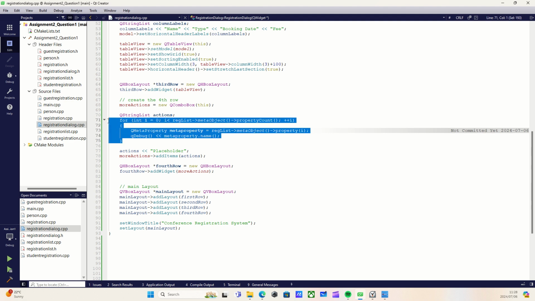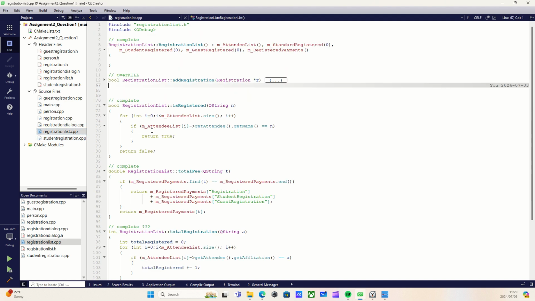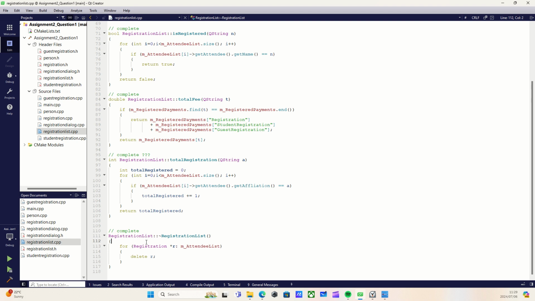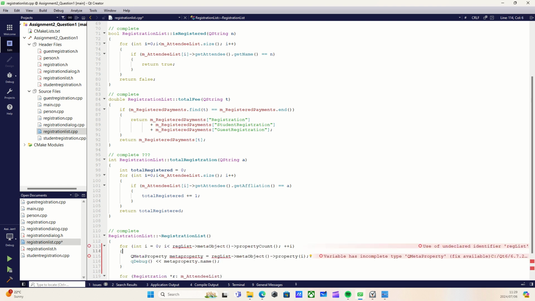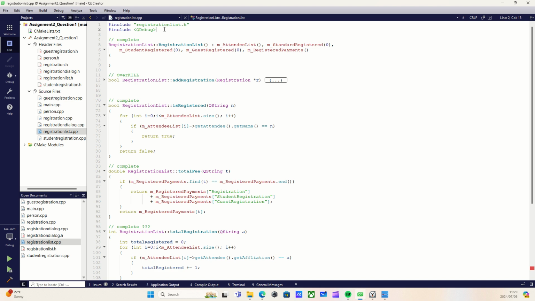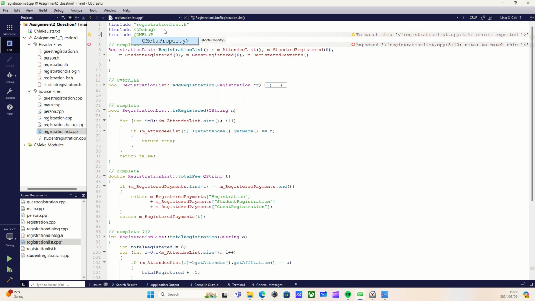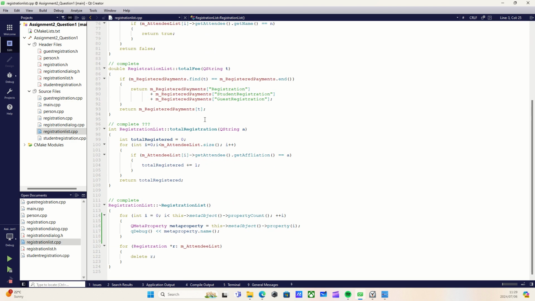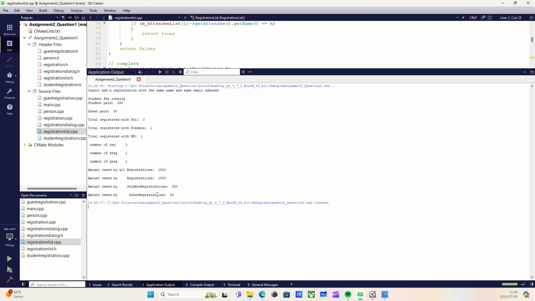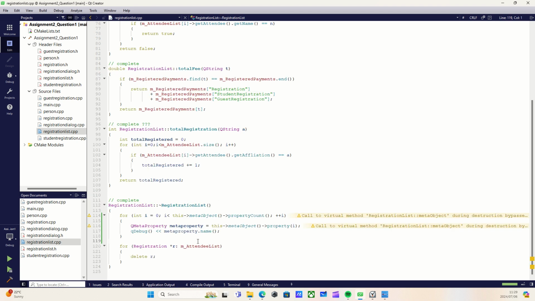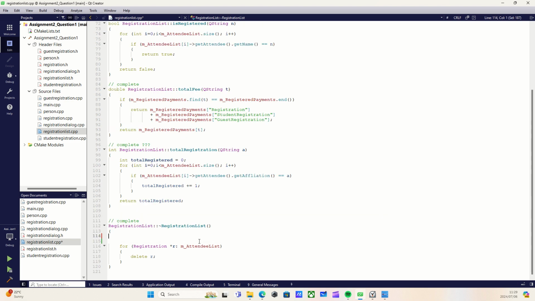Let me copy this code. I'll go into my registration list function. And the destructor, so just before it dies, I'm going to do this instance. I'm just going to do this. And I obviously have to include QMetaProperty here. Control B to build. Call to virtual method during destruction bypasses. I don't really care, dude. Application output. And okay, you don't work here. I have to care apparently.